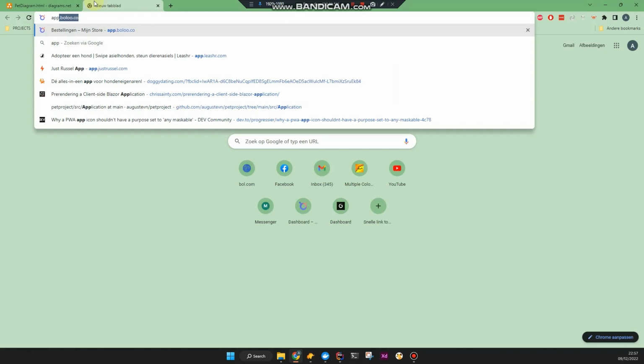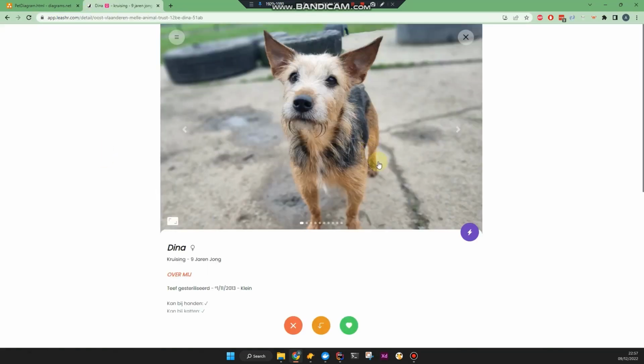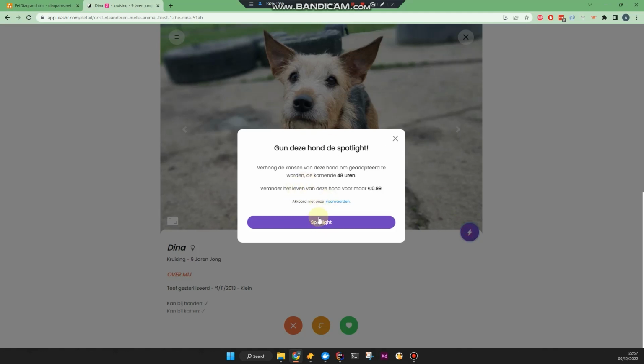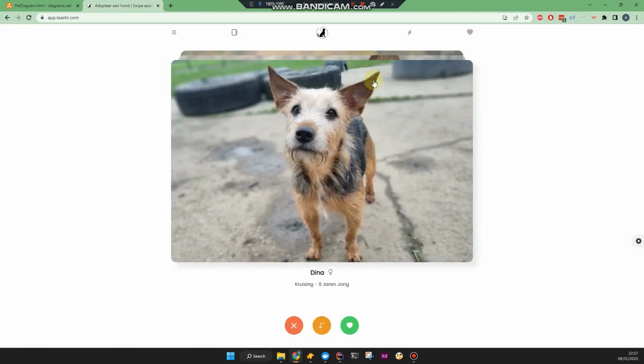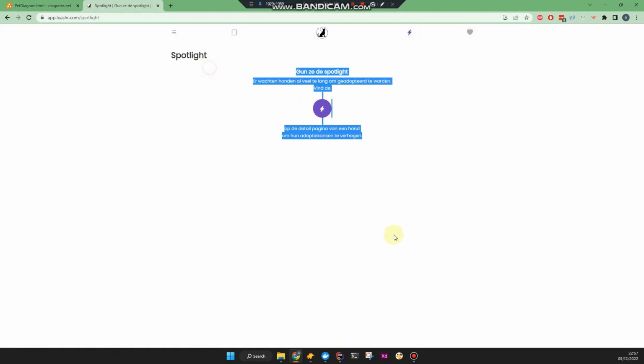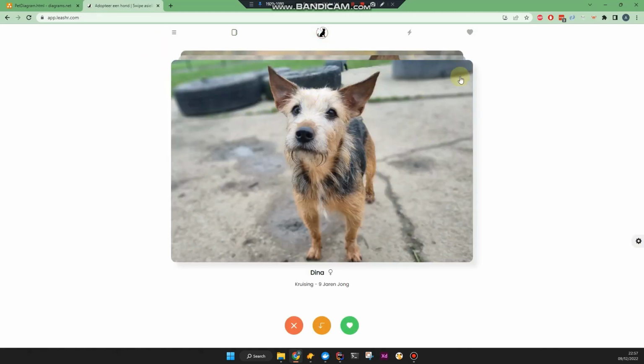But in this scenario, at this point, the dog is then in the spotlight, enjoys the spotlight for 48 hours. That means the dog would be visible in here, like highlighted, and also in the front pages everywhere.